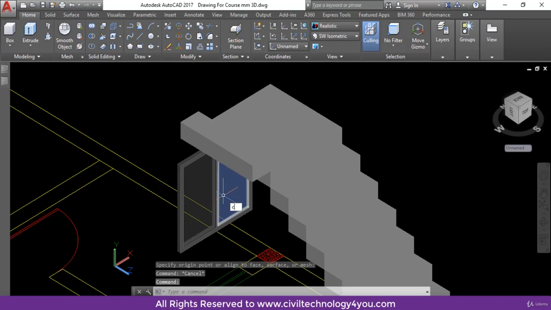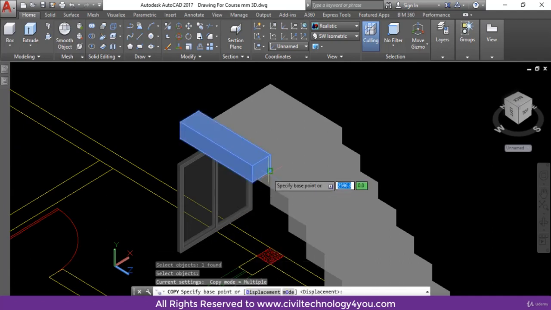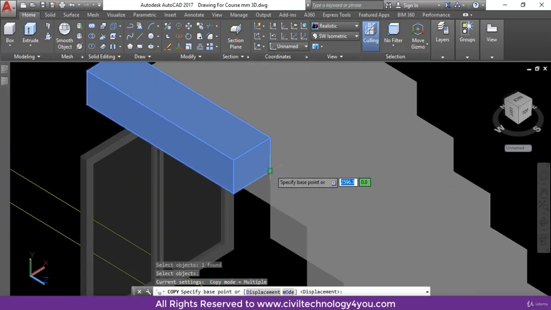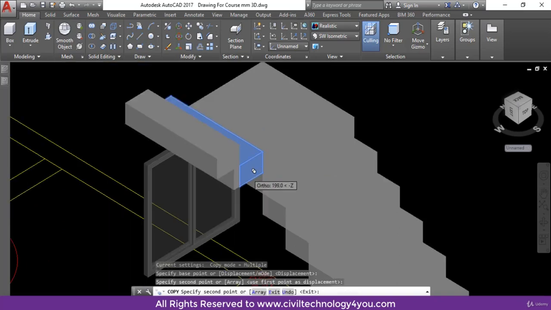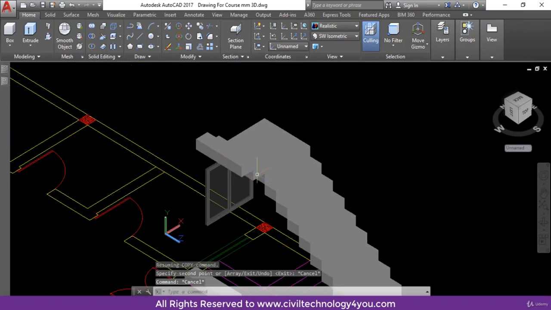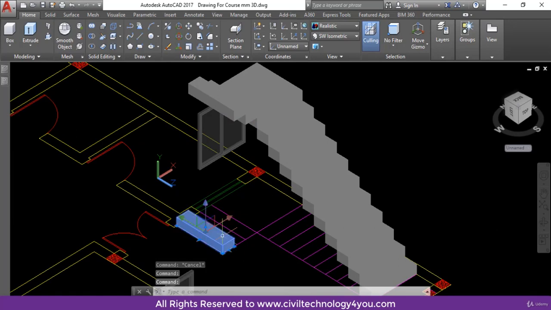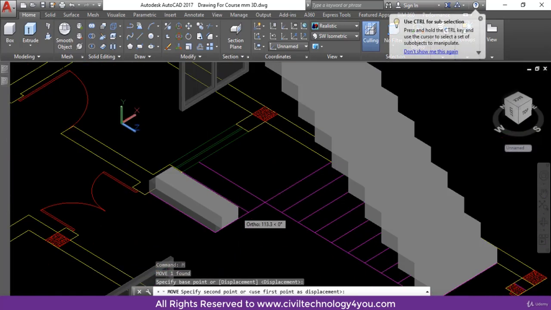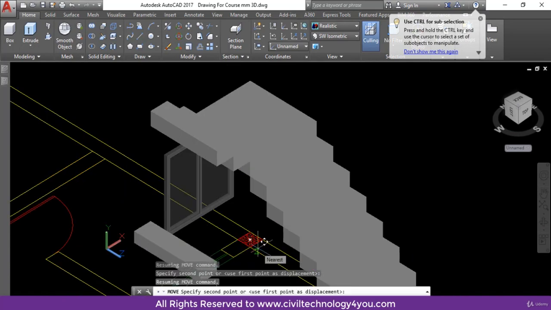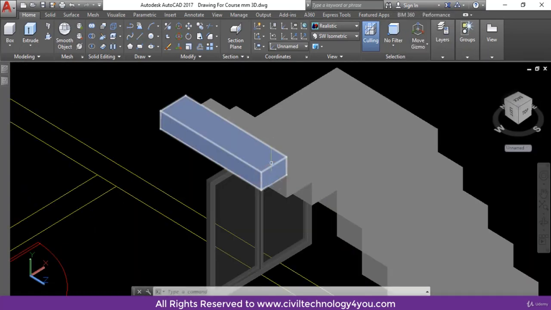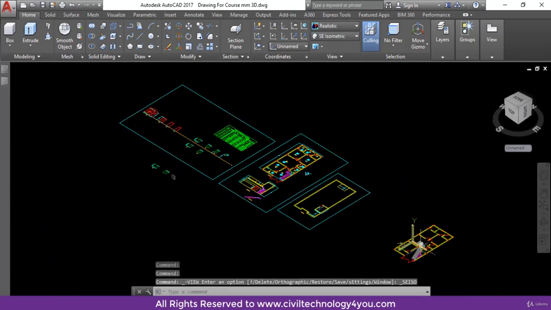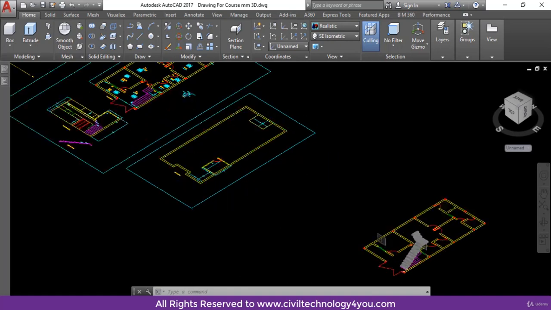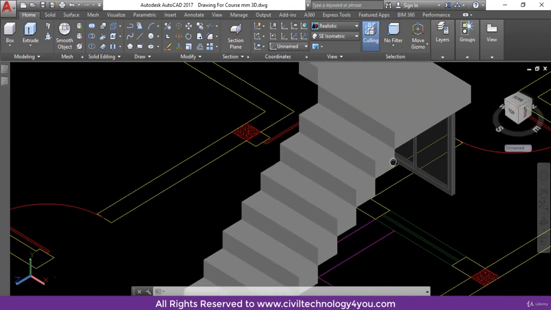Let me copy this again from here. I will give this point as a base point. Now it is okay. Again I have to copy or move this step from here. I will move it from here and move it here. Let me place this one. Now let me change the view from here to southeast isometric, and let's check the view from here. You can see it is okay here.